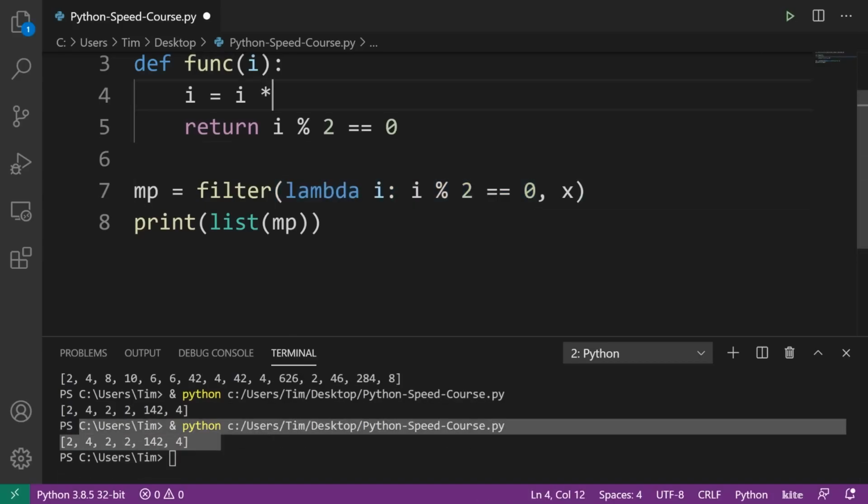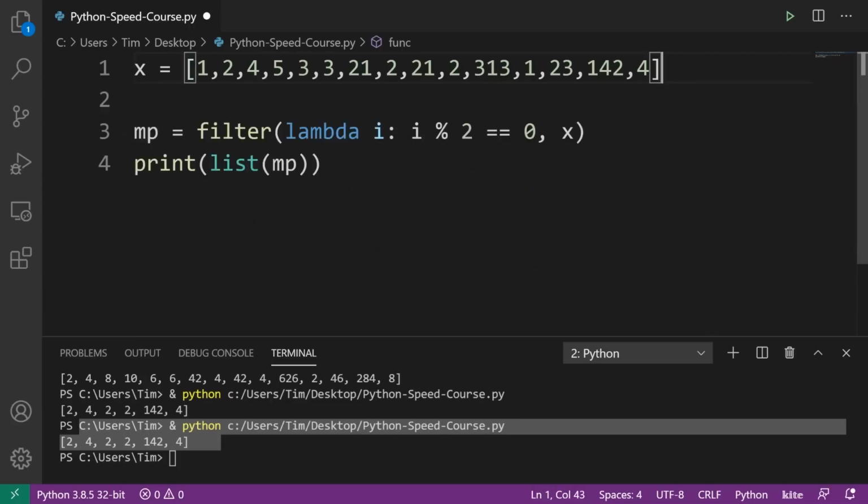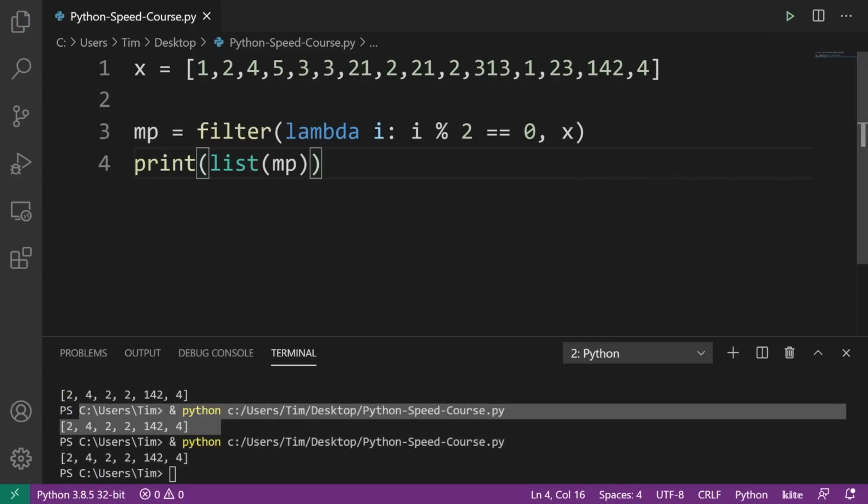But this is why lambda is useful, because a lot of the times you don't want to define your own function up here. You just want to define it right inside of the map statement or the filter statement. So that's kind of where you would use this. There's another few use cases for it, but this is kind of the most common and where you'll often see it. So anyways, that is map and filter.